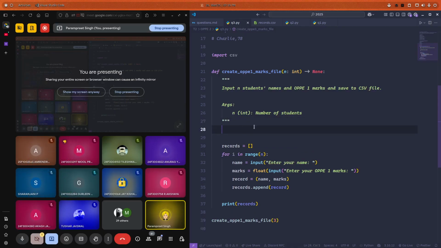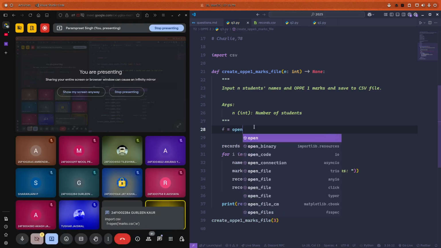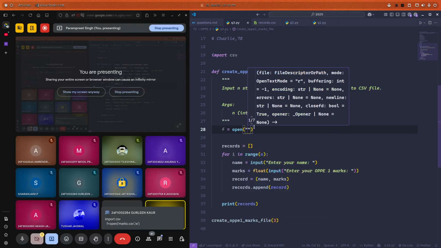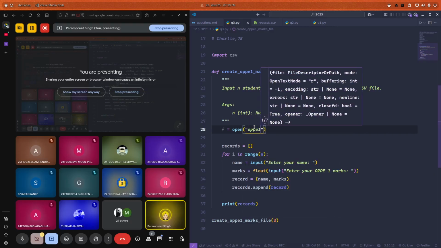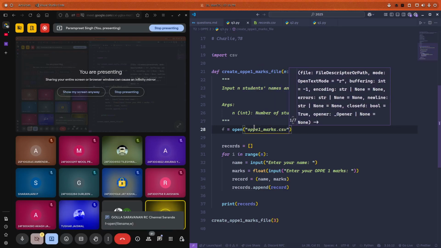First thing, remember we need to create that file, or basically we need to open that file. How do we open a CSV file in Python? Yes, with open file name as file. Instead of with, let me just use f. I'll just show you why in a bit. So open OPP1 marks dot CSV, and in which mode?